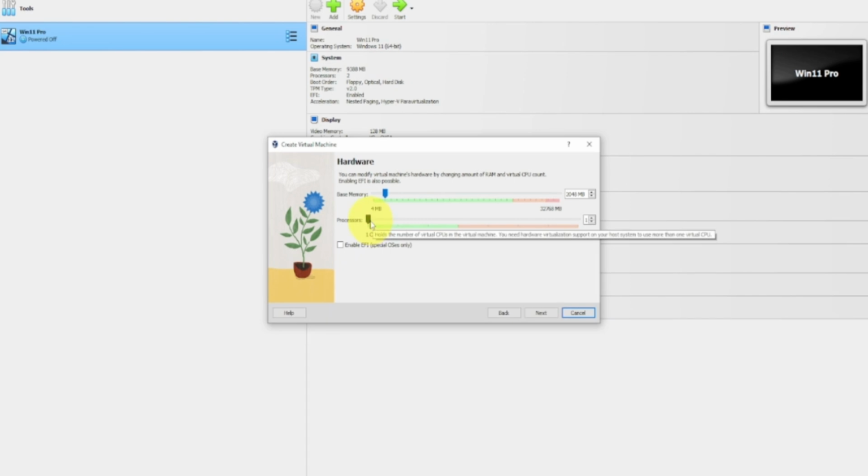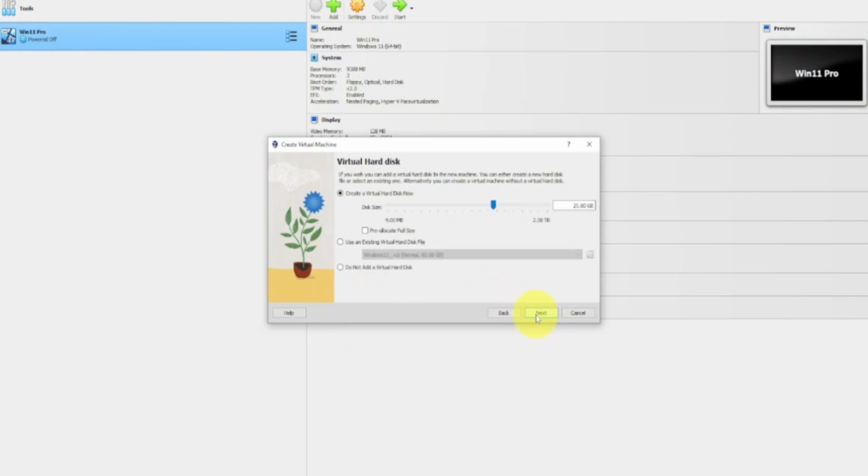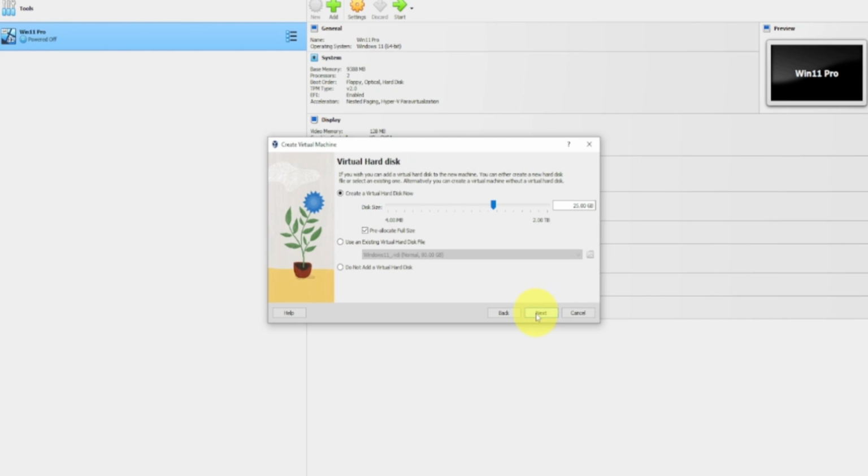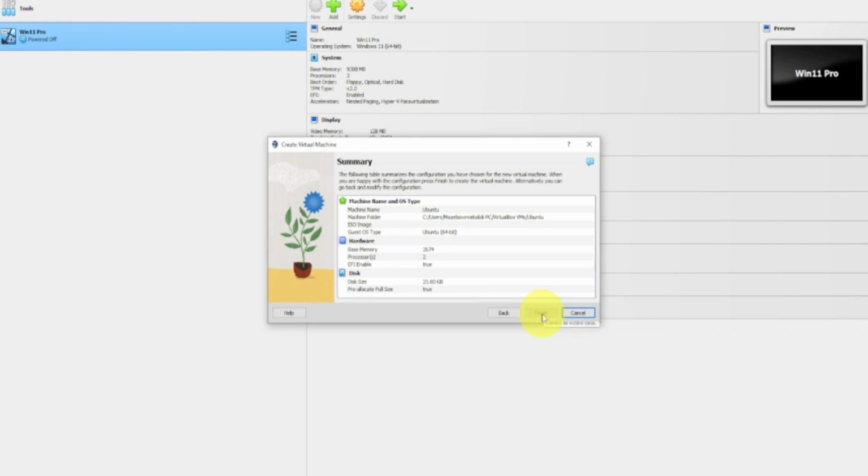Here we can put this here a little. If you want, you can increase this to 2. Here we can go up a little bit if you want, but the maximum is okay. We're gonna put this, okay. Next, here we're gonna put this one. Okay, allow the full size. Or if you want this one, you don't have to, but we're gonna put it. Next, and next, finish. So be patient.